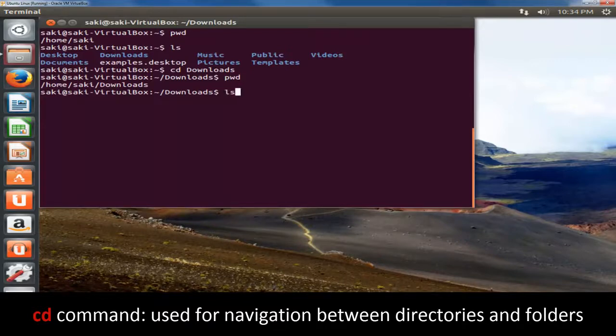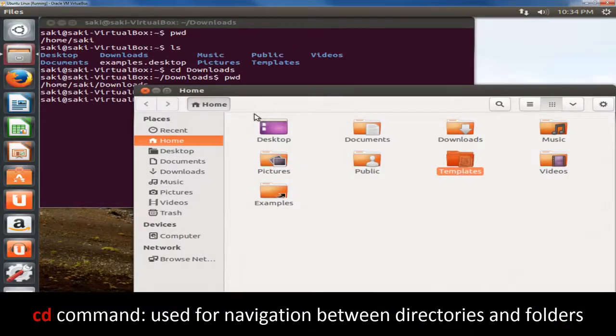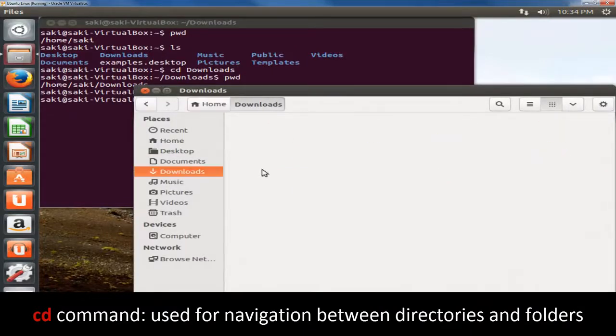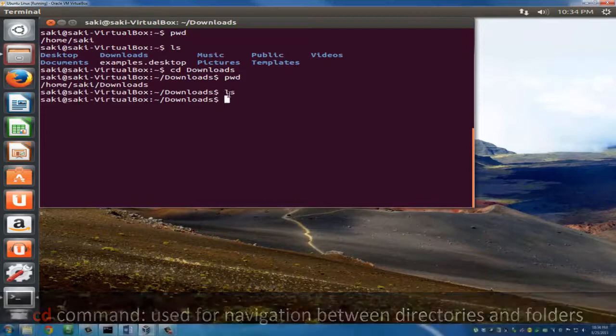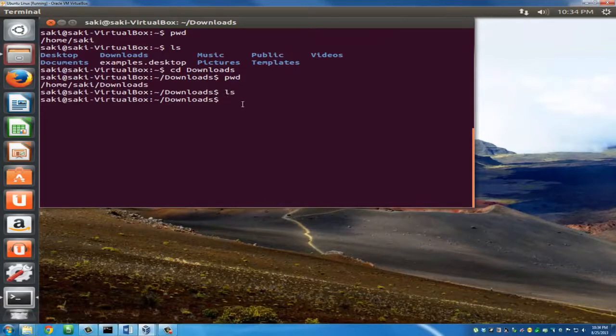Okay? And let's see what we have in Downloads right now. Type in ls, and there's nothing in Downloads. So let's launch this again. Go to Downloads, and as you can see, the Downloads directory is actually empty. Okay? So if it is empty, you're not going to see anything here.